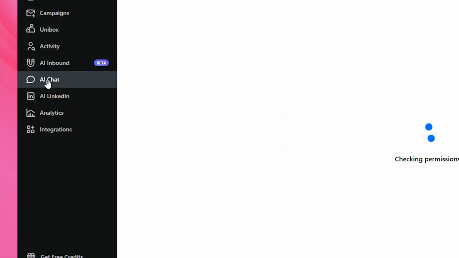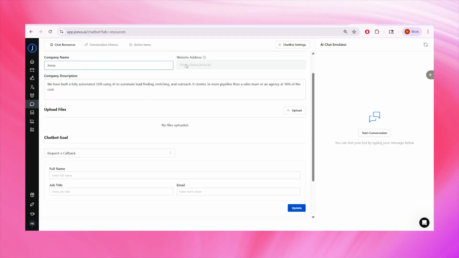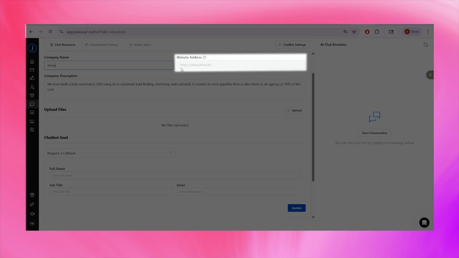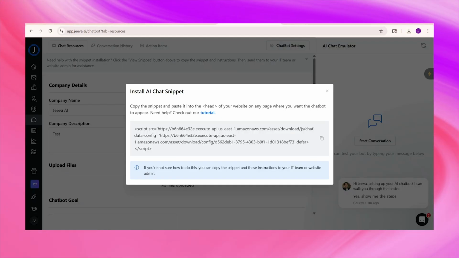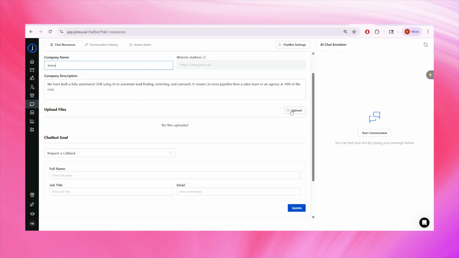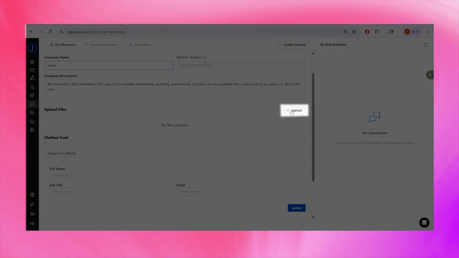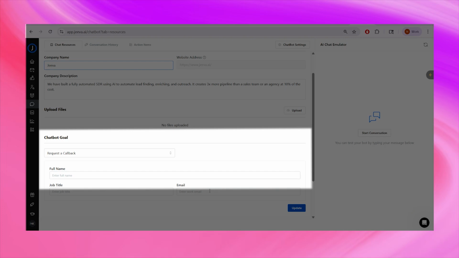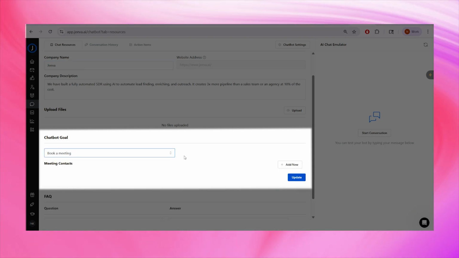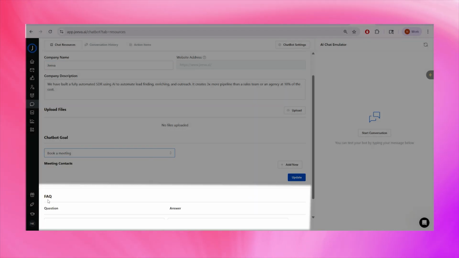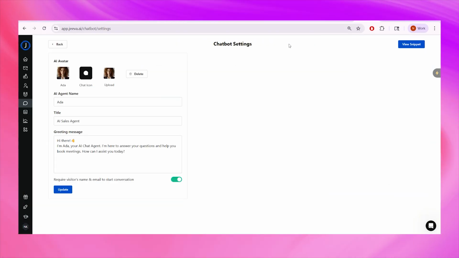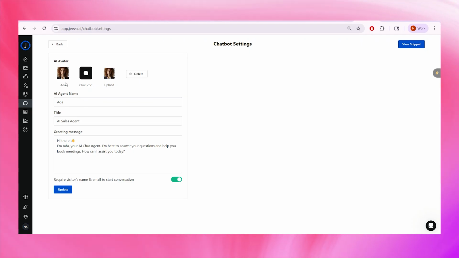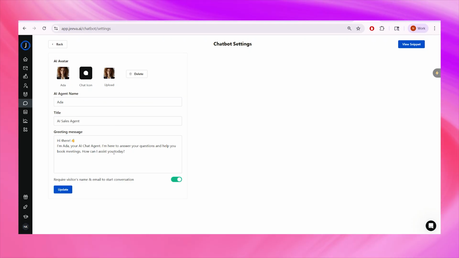Next is your chatbot. Enter your company details, and for the website field, this time it should start with HTTP. You need to add the snippet in the header of your website page, similar to how you did it for AI Inbound. Upload any useful company info, set the chatbot's main goal, like booking meetings, and add some FAQs so it can answer common questions. You can test it right away by clicking Start Conversation.